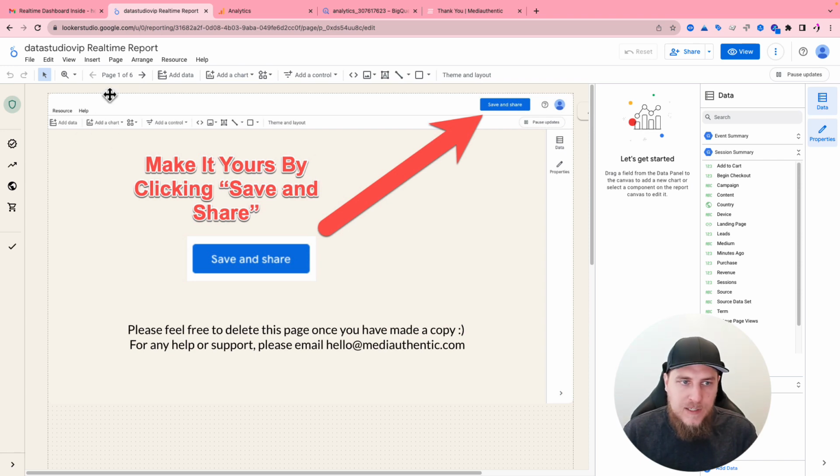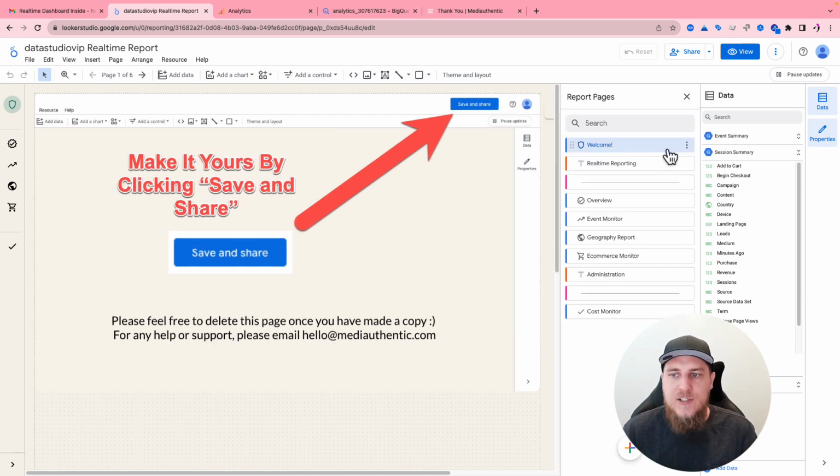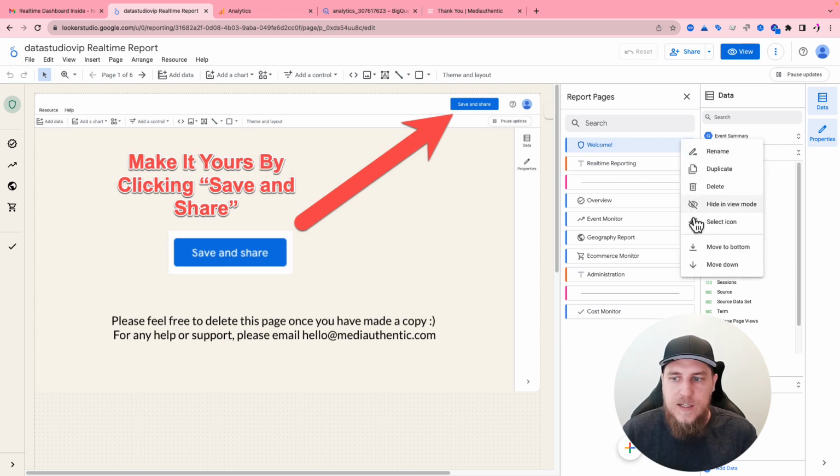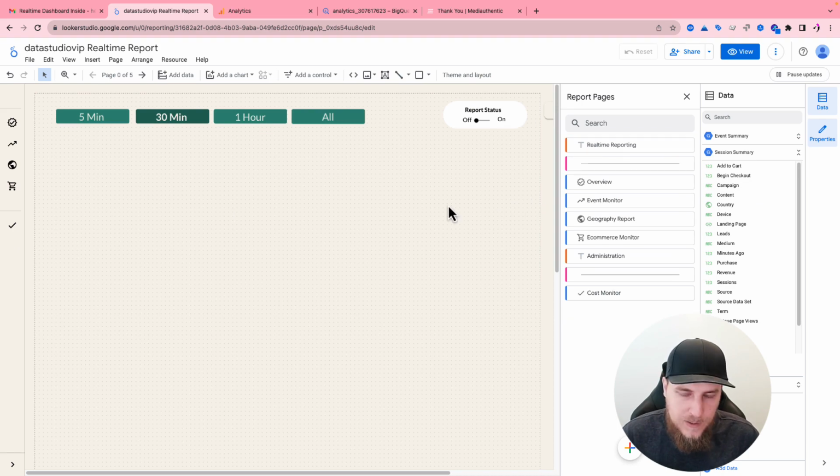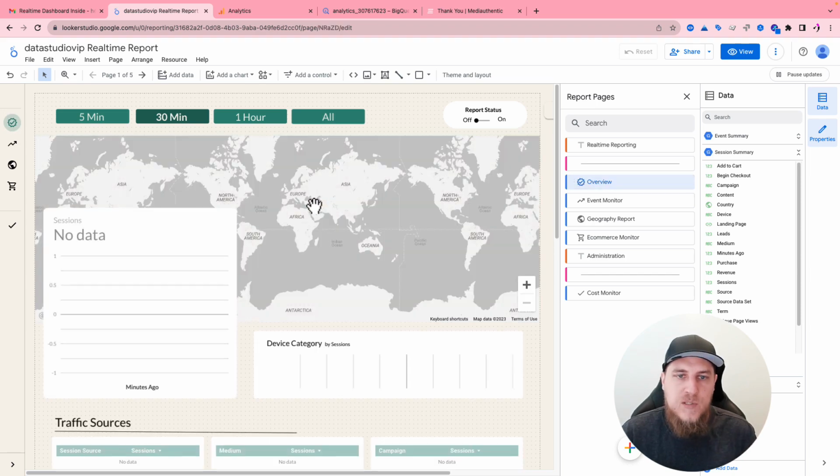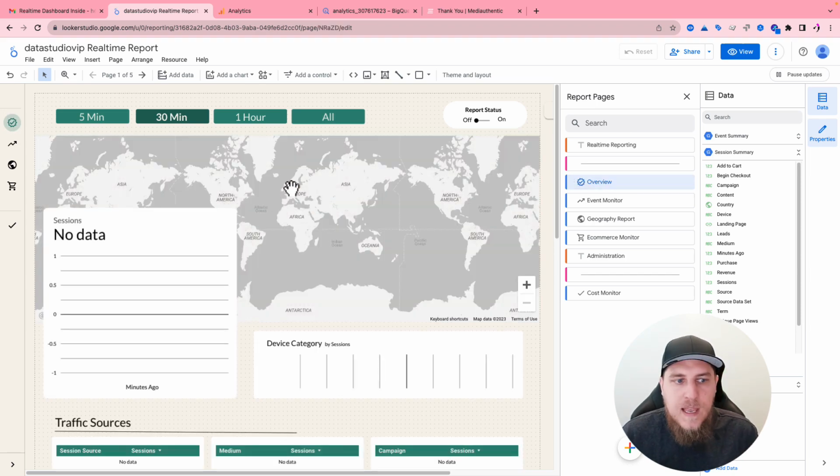So what I may want to do is actually come to the pages and just delete this welcome page. I already saved it, please feel free to delete this after. It is yours, you no longer need this welcome page. From there, you're going to land on a page that looks like this. So this is the overview page. And you can see that there's no data flowing.